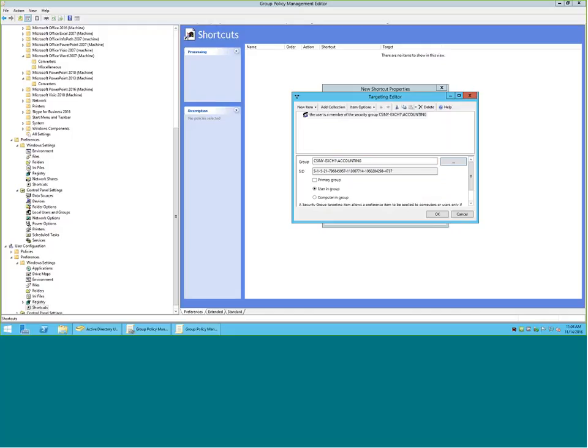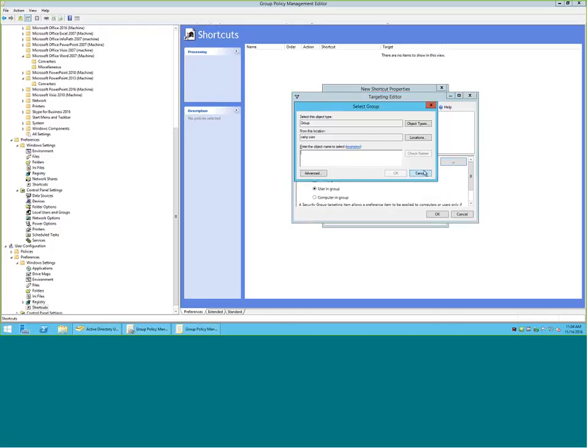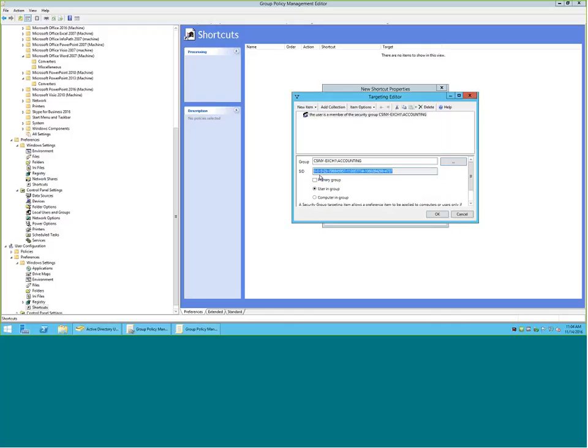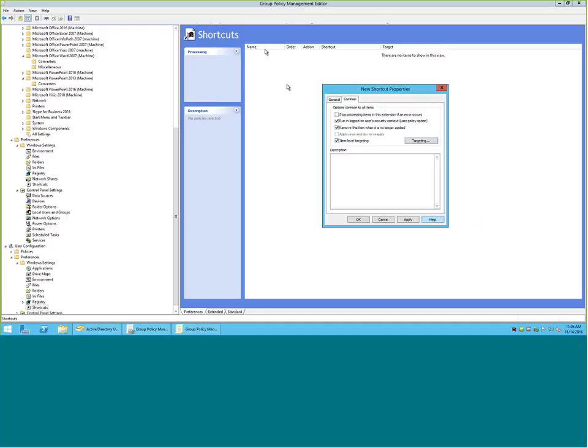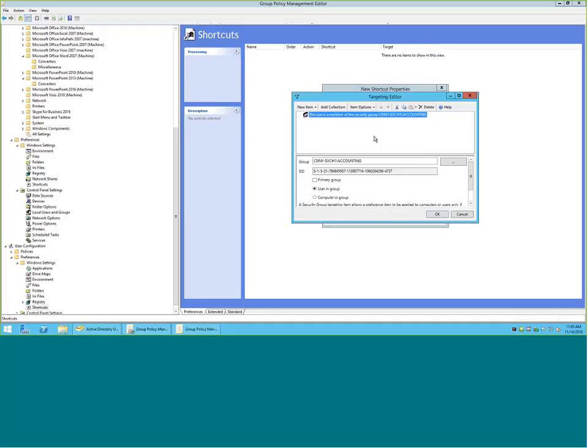Now, I'll warn you about if you're doing the group thing or any of this. Let the browse button pick it. Notice it has the SID here, the gobbledygook. If you just type this in, it wouldn't work, even though it's correct. You need it to fill in the SID. That's a big deal. You need that. So pick your thing. So what I've said here now is this shortcut will only appear if the user is a member of accounting.